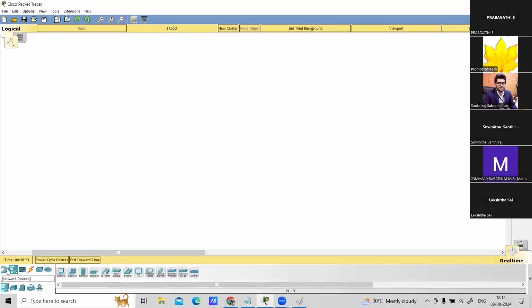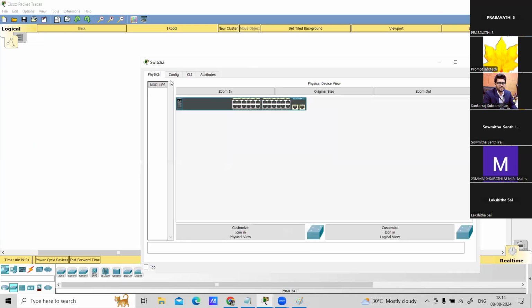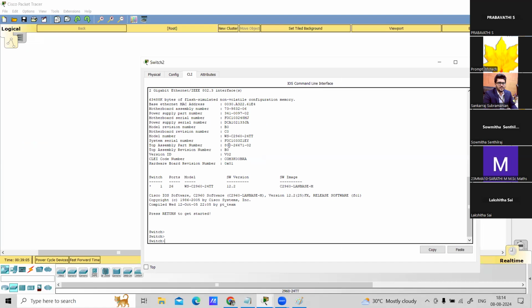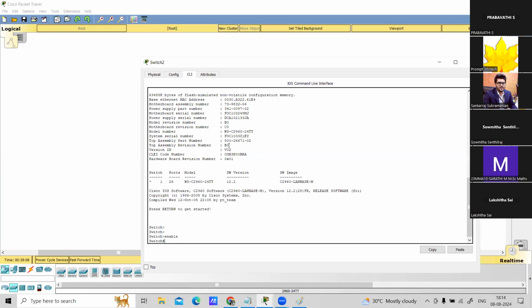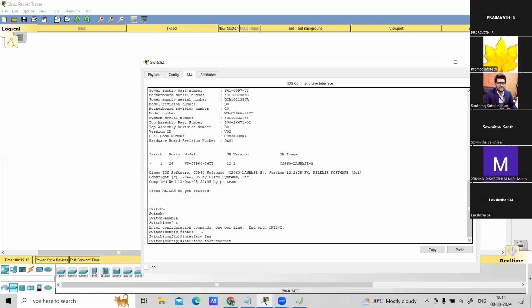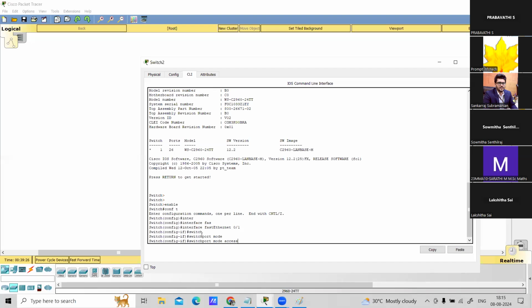So I'll take a switch, and we'll go inside the switch. Once we are inside, let's go to CLI, and it is loading. And yes, now we are in the login mode. So I'll type enable, and then from there we'll type conf and enter into the configuration mode. Here we'll choose the interface FastEthernet 0/1, and then you'll type switchport mode access and exit.